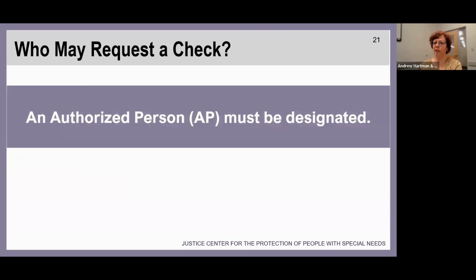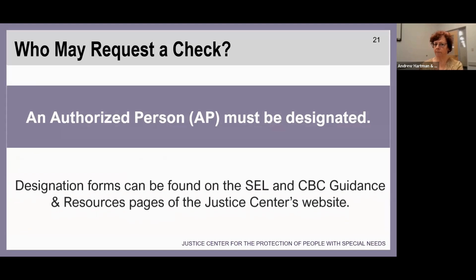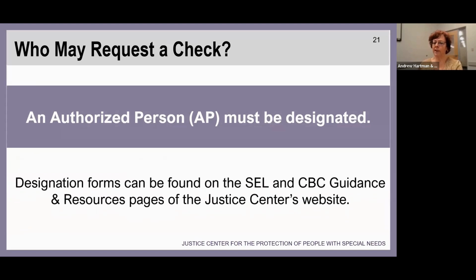Who may request the check? An authorized person must be designated to do these checks. Designation forms can be found on the SEL and CBC guidance and resources pages for the Justice Center's website.